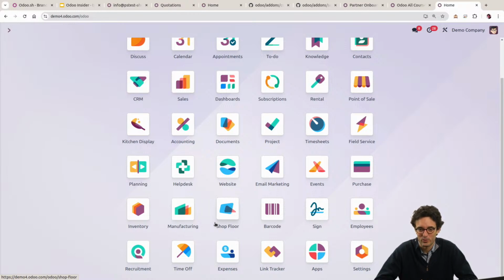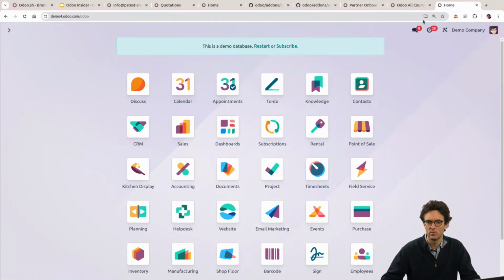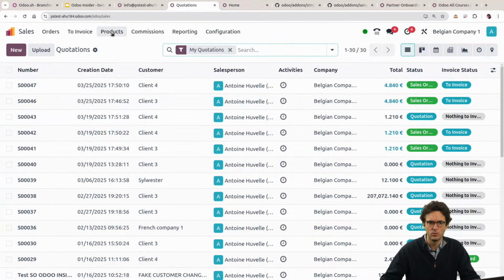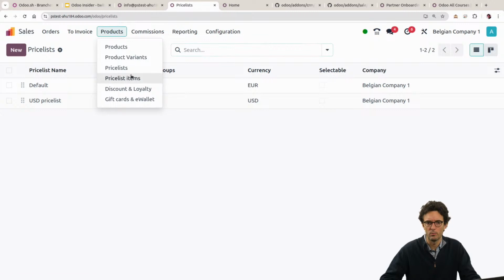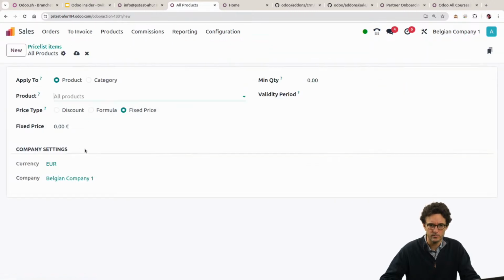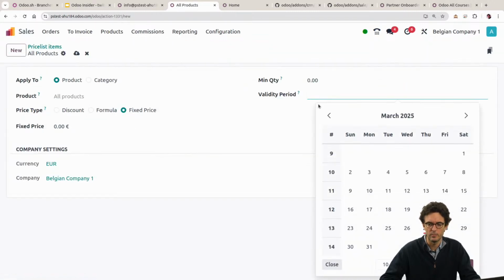Another question from Dr. Andy Droid. Hello, can we prepare price adjustment for future dates and prepare price list for customers? Yes, you can do that. I'm going to leave the demo environment, but if you go in the price list, or more specifically the price list items, what you do have is that you have a validity period.